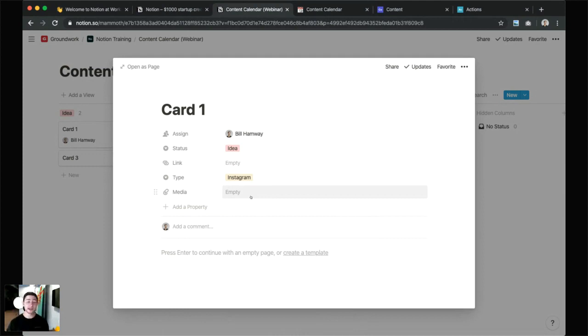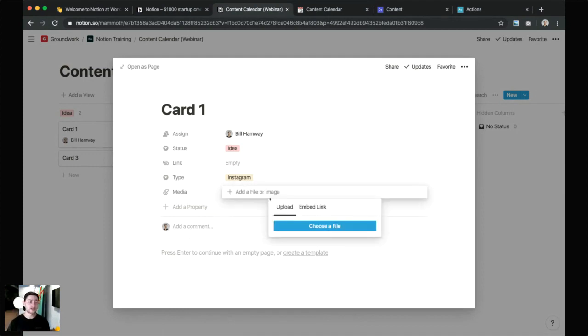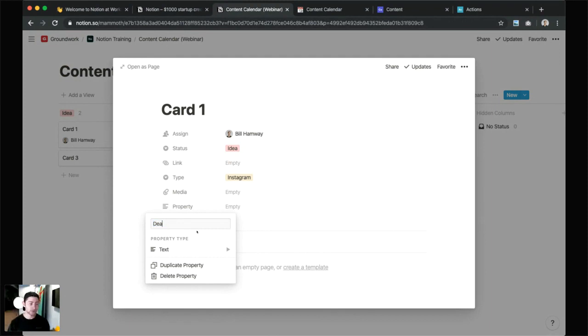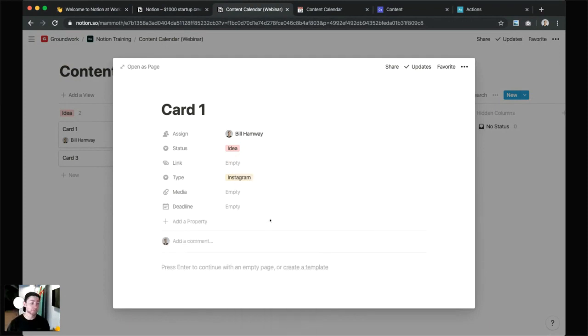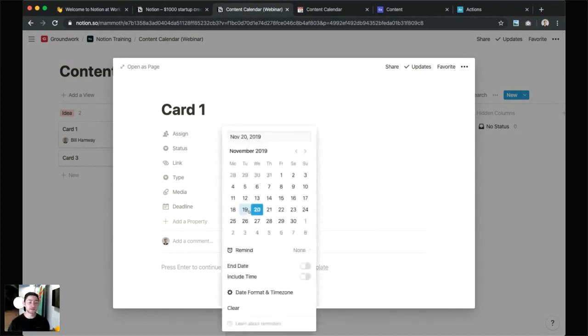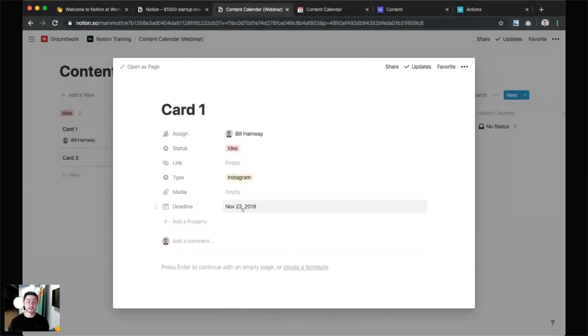And then if you do want to add any of your media here, just click here and you can choose a file, or you can embed a link as well, whichever you prefer. Clicking add a property type, we'll type deadline. We're going to change this to date. And this allows you to set any sort of date as your deadline. So let's just say Friday is our deadline, for example. Now we can see November 22nd is our deadline.